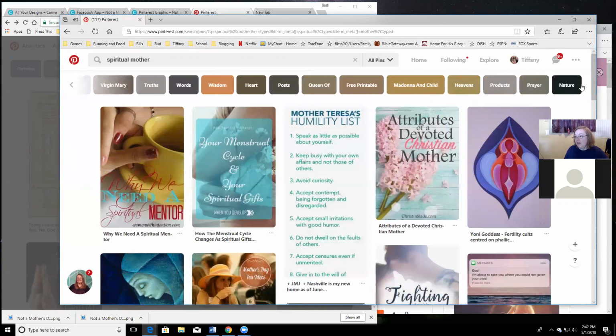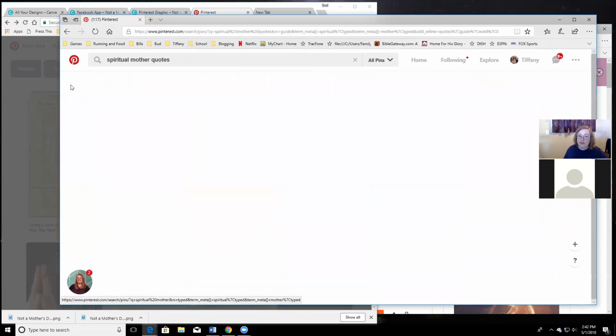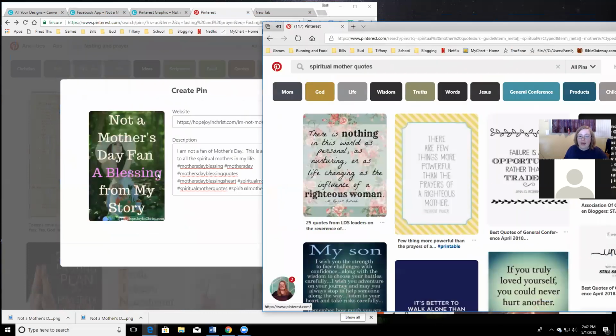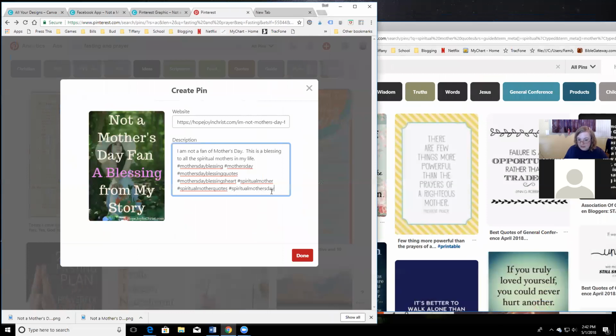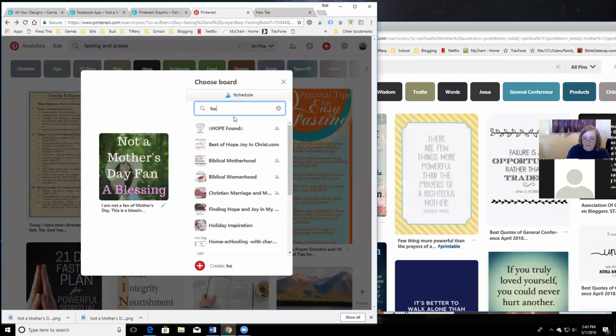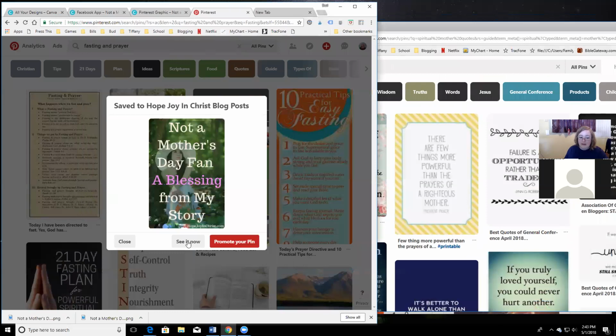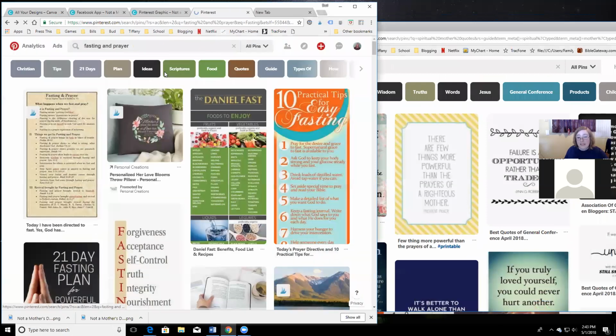Anything else in there that we want to use? Wisdom words. I don't know. We'll go with that. Okay. This is where I'm going to leave it, and I'm going to say done. Where do I want to pin it? I want to pin it to my blog board, and I'm done. I can see it now and see that it's there.